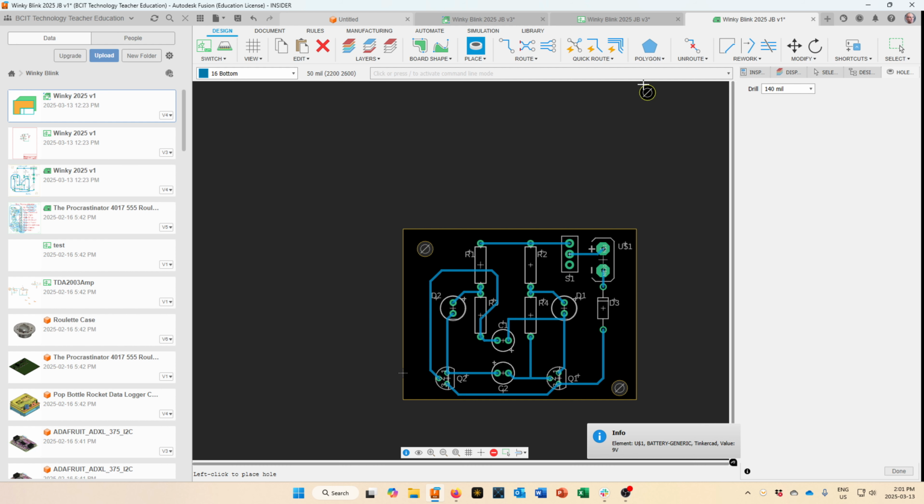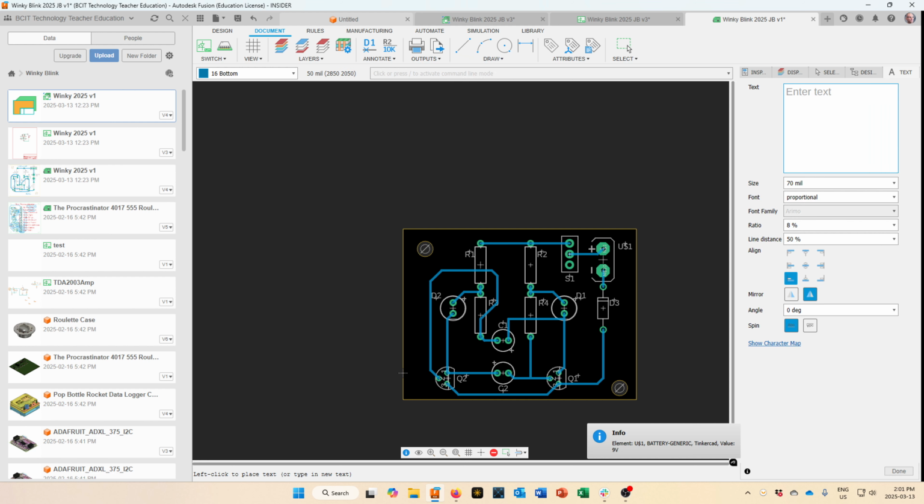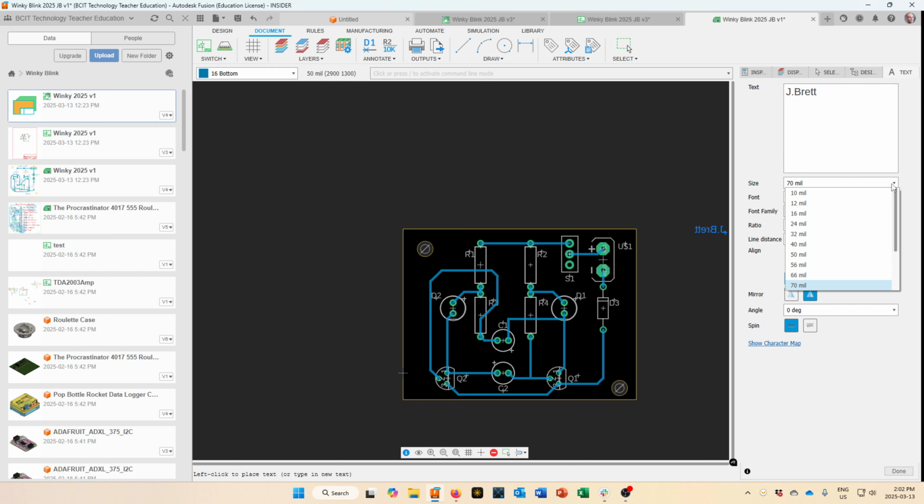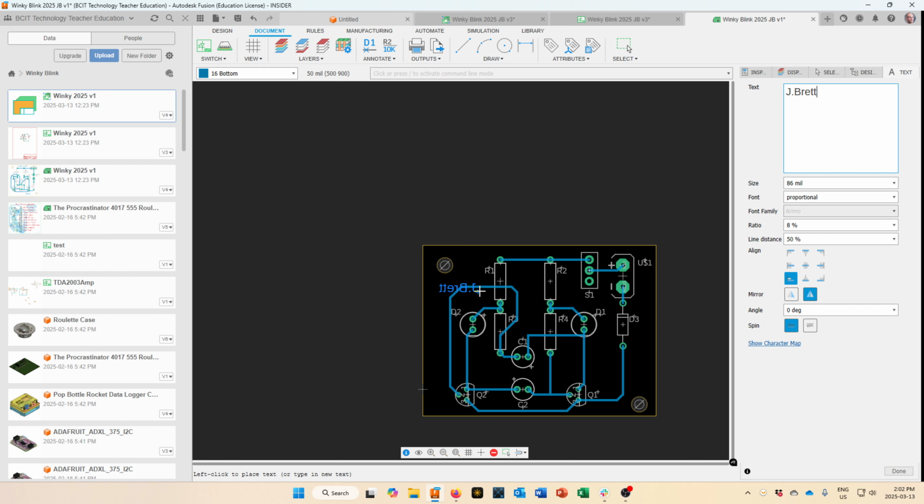Now, the other thing I need to add to this is some information about what it is. So I'm going to come to Document, and under Document, you can see that I've got some draw commands, and in there I've got a text command. So I'm going to put my name on this. Okay, and I'm going to make sure that the size is a little bigger than 70. I'm going to go 86 thou. And where do I want to put my name in here so that it's visible? So long as it's not touching any copper, you should be fine. There we go. I've got my name on there.